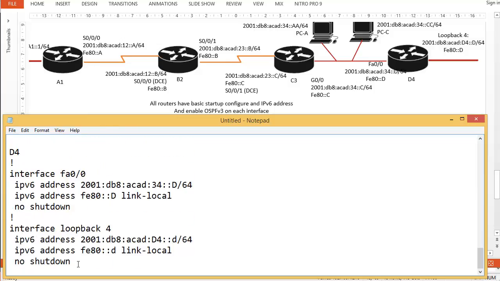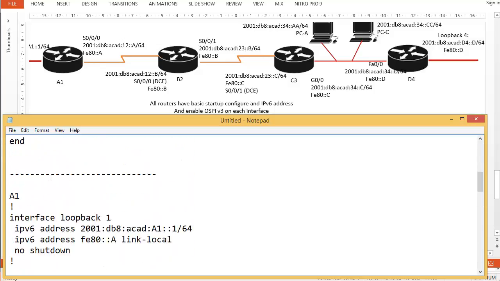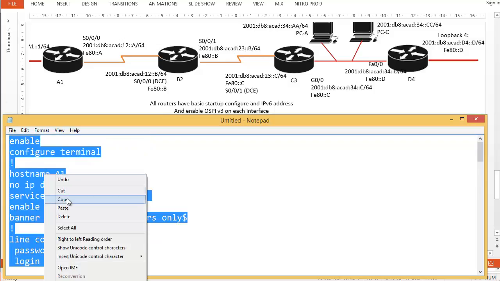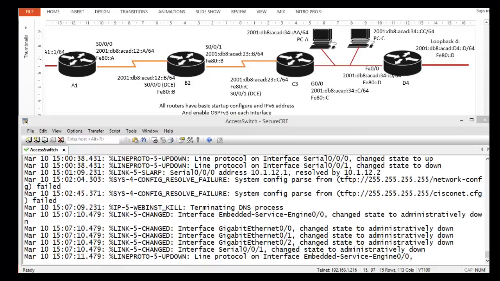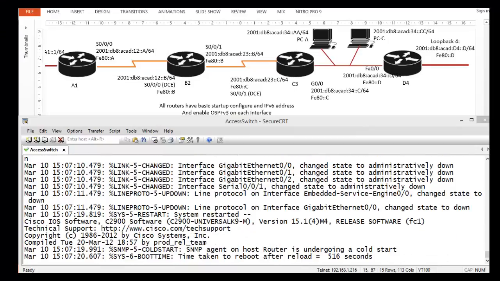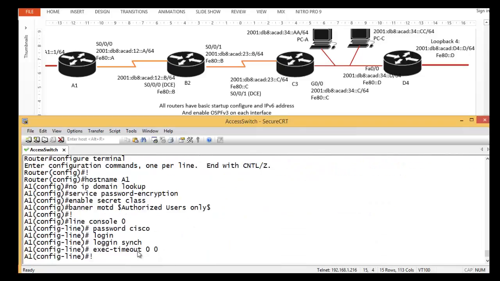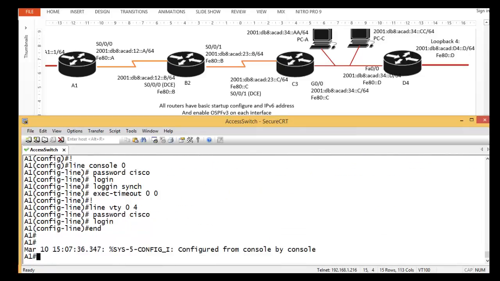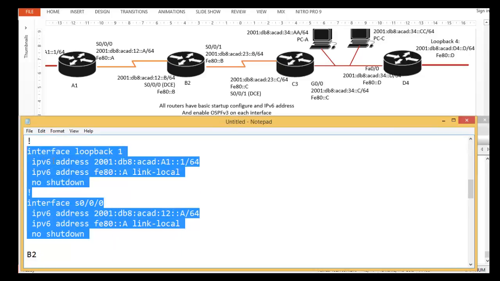We can enable the OSPF as well. Let me see. I'm pretty sure the A1 should be ready now. So copy, go to A1. Yeah, A1 is ready. Okay, now I'm going to paste this on A1 when it's ready. Okay, A1 is ready. So press enter, right click. So you can see the A1 is there. So now what I need to do is copy this for A1. So highlight, right click, copy, go to A1.